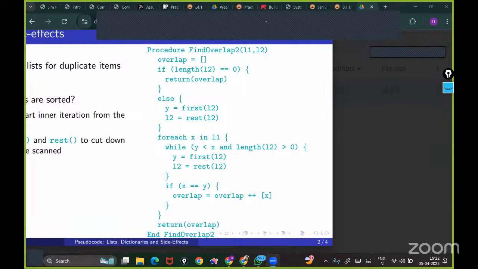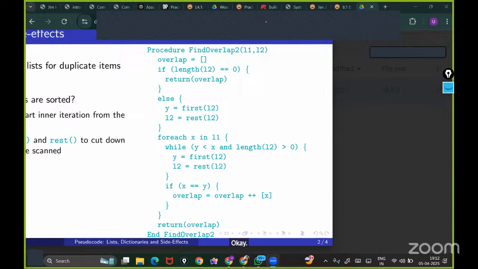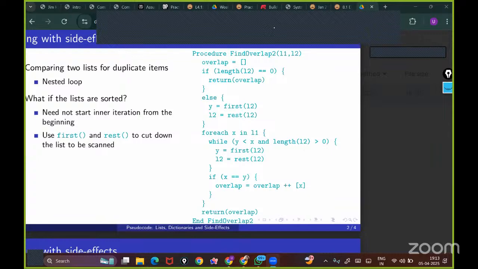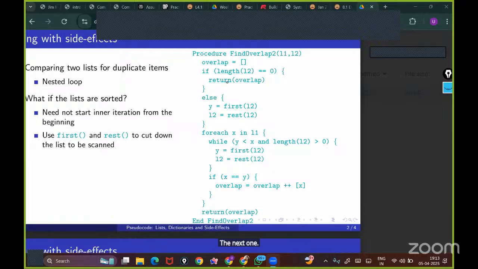Okay, so if x equal to y, so let's say x1 equal to x2, then only you compute the overlap. So the overlap list would be appended with the element x, and it returns the overlap elements, that is, the common elements between the two lists. Is it affecting any values in the list? After this procedure, if I try to print L1 and L2, will it be the same or not?